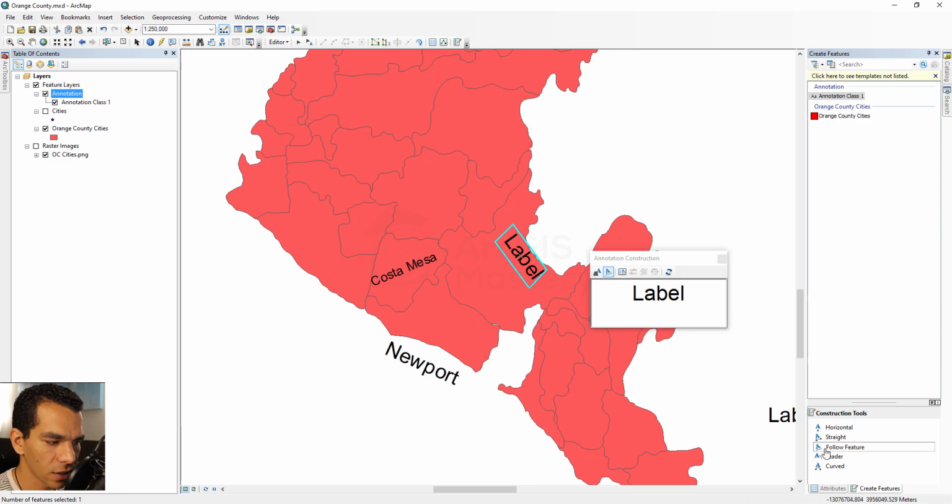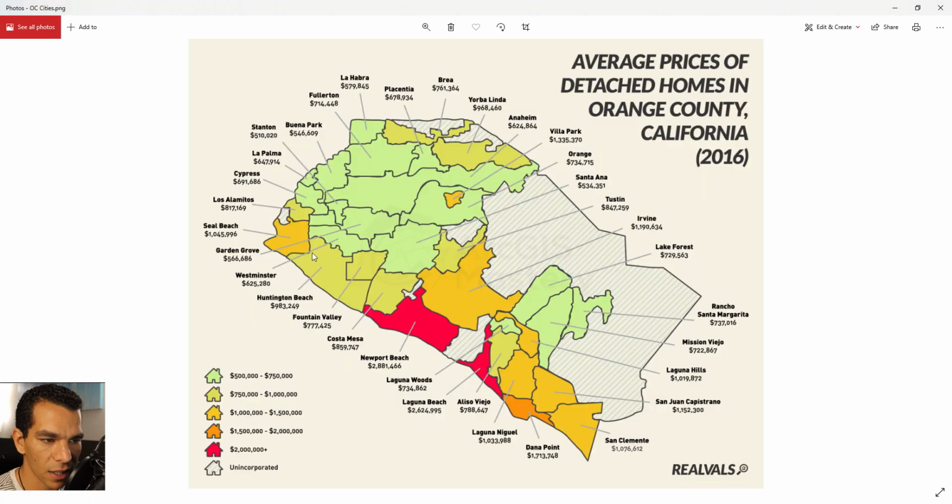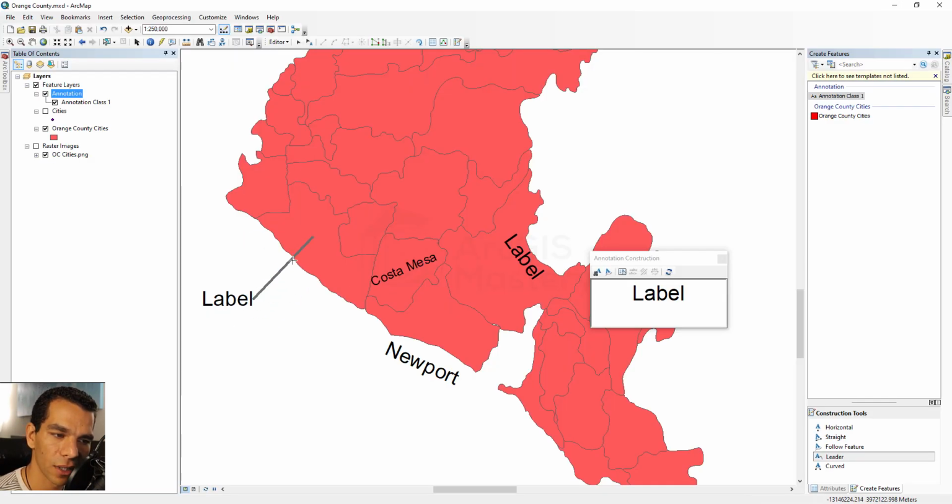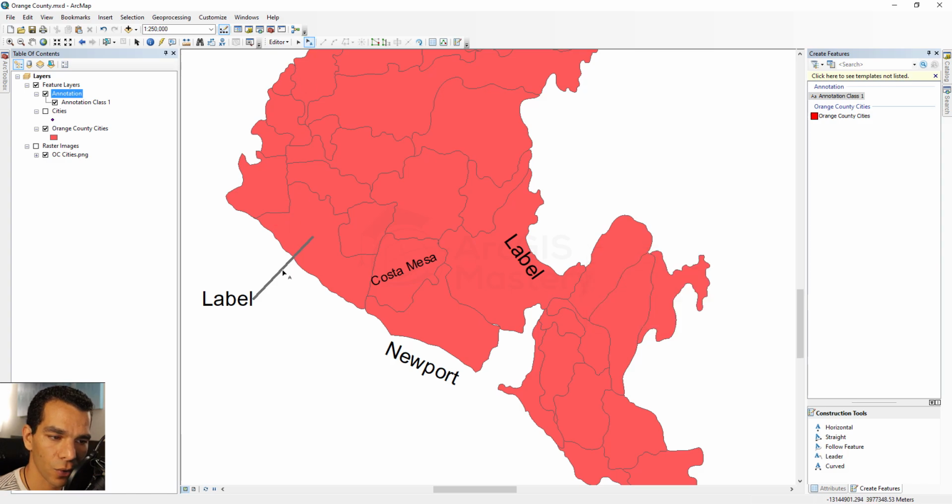So let's try another one here and say leader, and leader will create a line between the feature you select and the location of your annotation. So if I click here, and remove the selection, you will see that there is a line created, and this line looks exactly like that, and this is the one we will use when we create our labels for this feature layer. So that's how you can create your leader, and also you can change how your line looks.